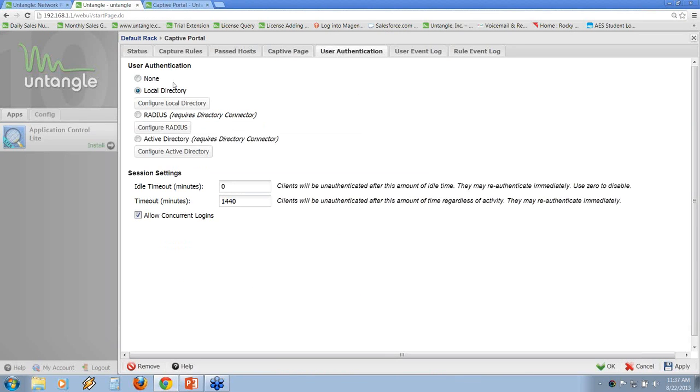The user authentication we've talked about fairly in depth already. You can do an idle timeout, and that's basically when the client that they're using is completely inactive. If you wanted to have it only be for a certain amount of minutes, if 0 is there, then that's basically disabling that. I have mine set to 1,440 minutes, which is essentially 24 hours. And you can also allow concurrent logins here and pick, you can do the RADIUS here if you wanted. It's pretty basic if you're just going to change that.